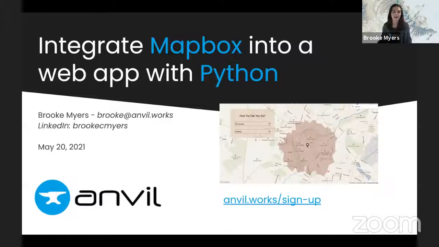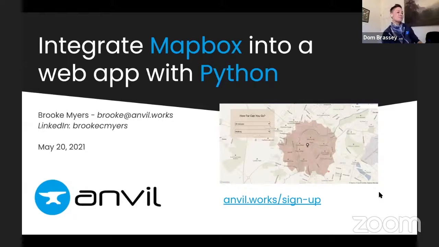Anvil is a platform for building full stack web applications with nothing but Python. So you don't need to know HTML, CSS, JavaScript or SQL, you just need to know Python. In this webinar, I'm going to show you how we can integrate the Mapbox GL JS library into an Anvil app using Python.